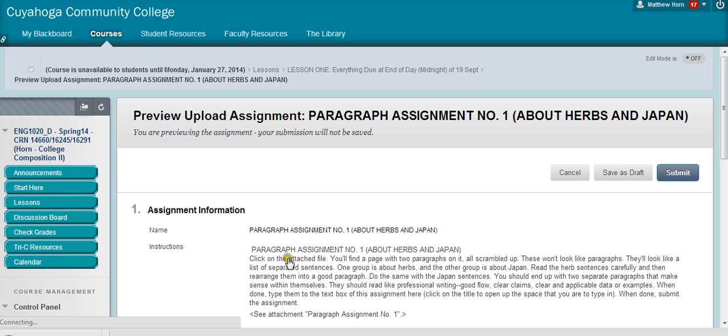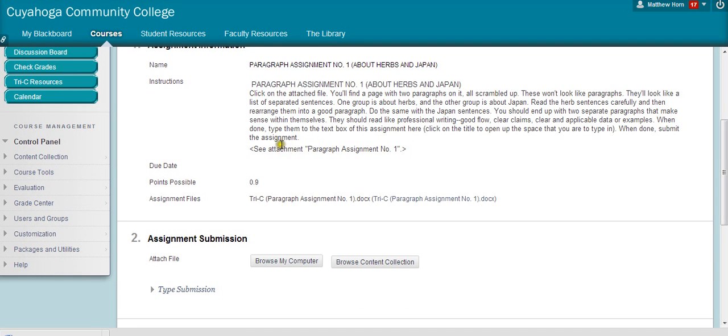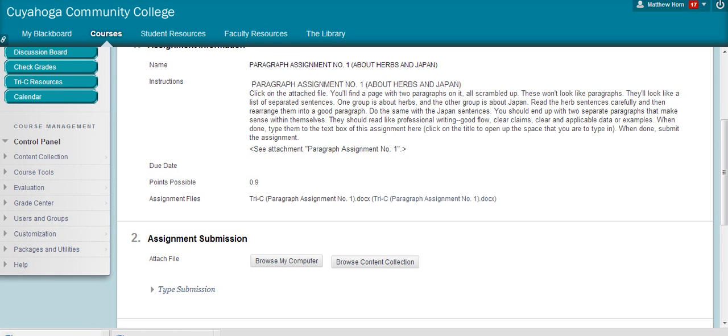It'll give you the information again. The number 1 is the information again, the instructions, the points possible. Here's the assignment file. Okay, now I'll just open it so you can see. You click on that, and let's see.